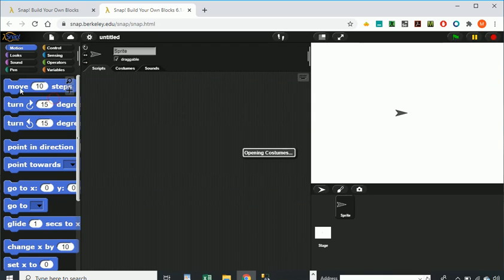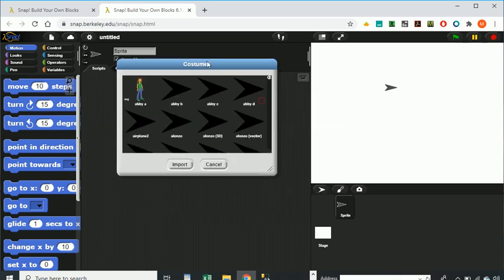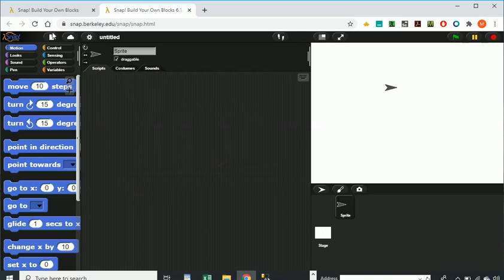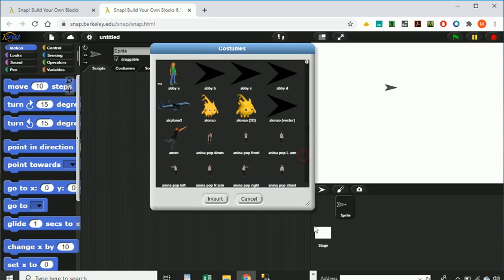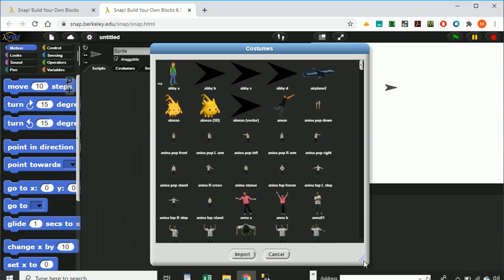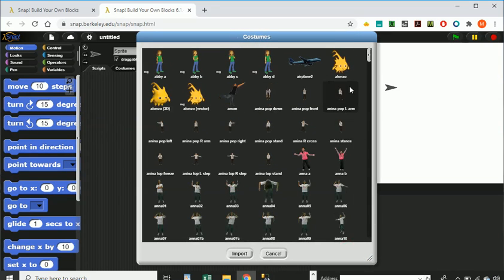And we have something that's called a sprite. It's this little arrow thing. And if you click on costumes, I'll do this again. You'll click on this, then costumes. And if I put my mouse on this little lines in the little corner here, I can make it bigger. So this pop-up window, I can see more costumes at one time.